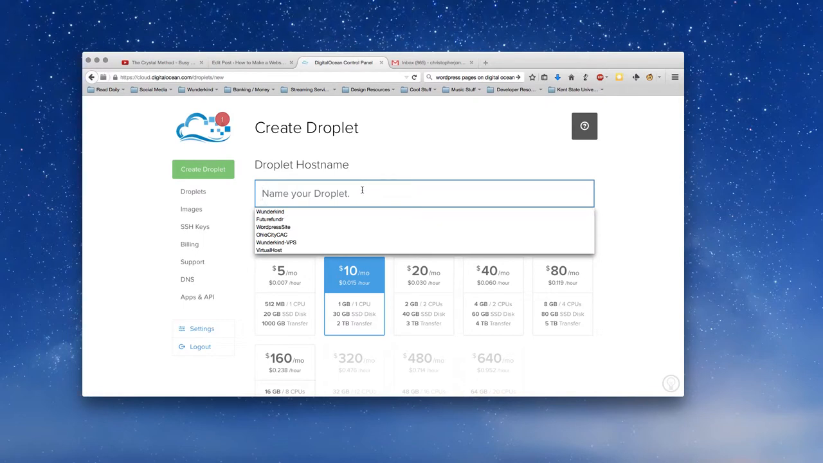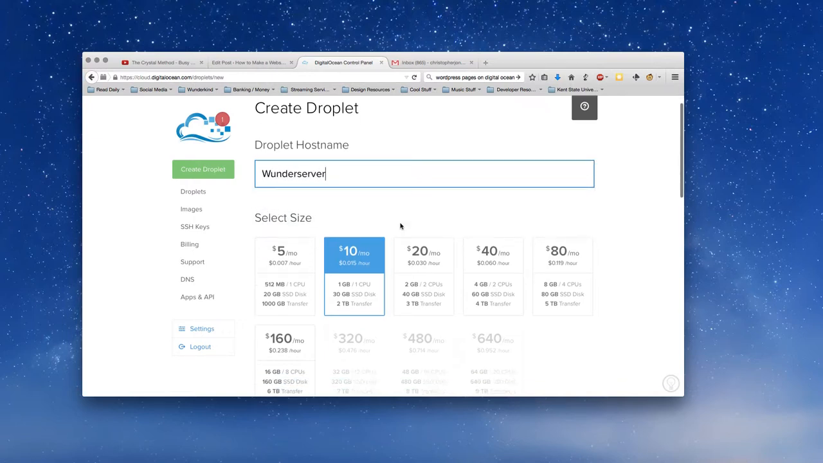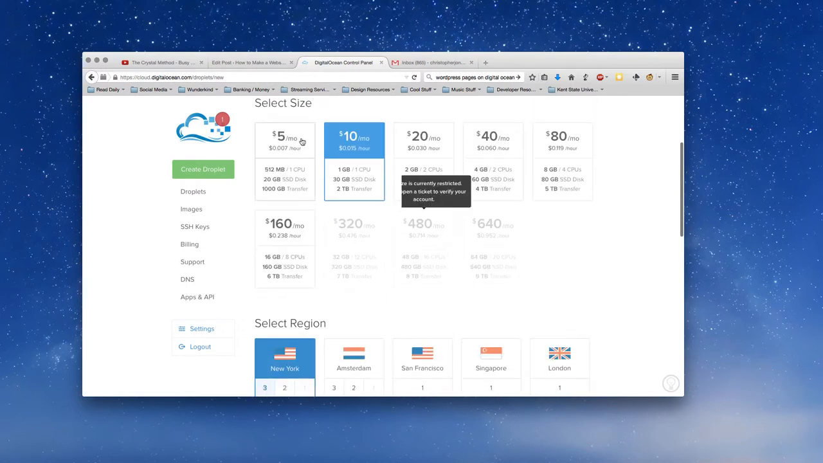We're going to name it under server. Now here we have size. I prefer the $10 a month option here because it has 1 GB of RAM, which plays a bit better with PHP and curl and all the technologies that make WordPress work. However, the $5 a month 512 option works.